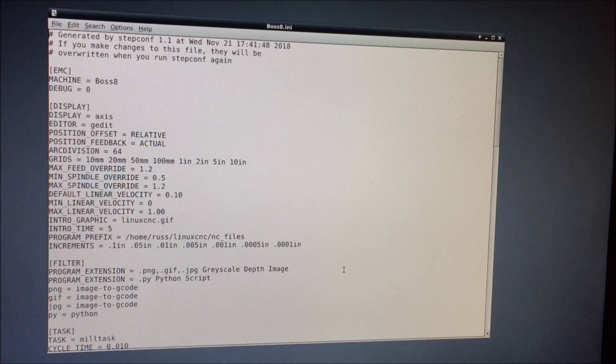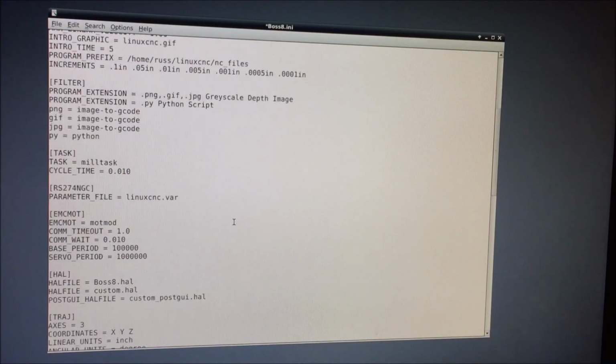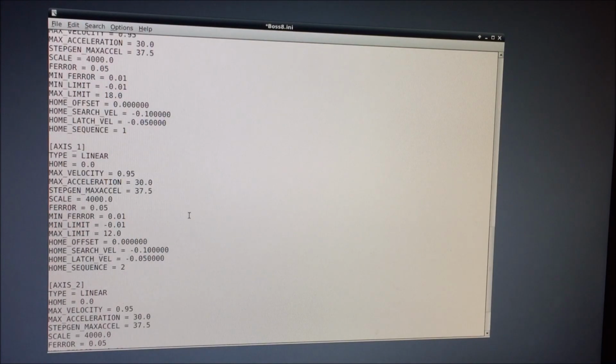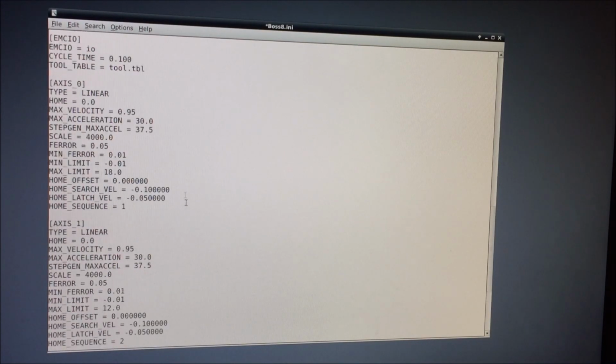I'm going to show you two different ways to set the scaling on your axes for your machine in LinuxCNC. The first way is here: we're looking at the INI file for my setup, which I happen to call boss8. So this is boss8.ini. You'll find this in the folder that is set up in LinuxCNC when you set up a configuration. As you scroll down in your file, you will see the different axes: axis 0, axis 1, and axis 2, which is your X, Y, and Z in this case. And in here you'll notice this value, which is scale.